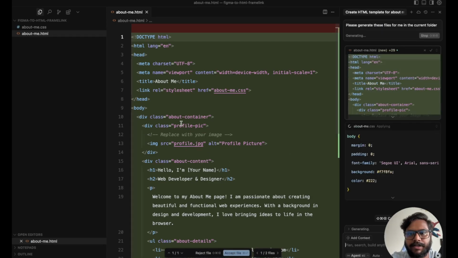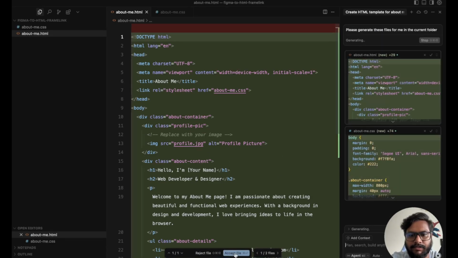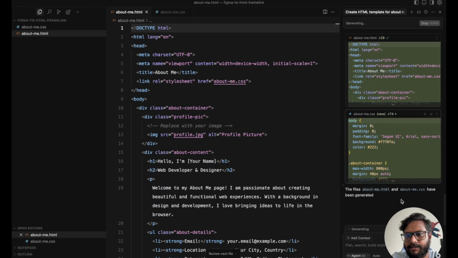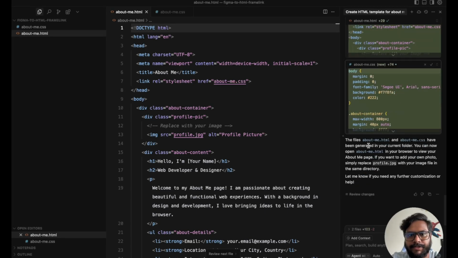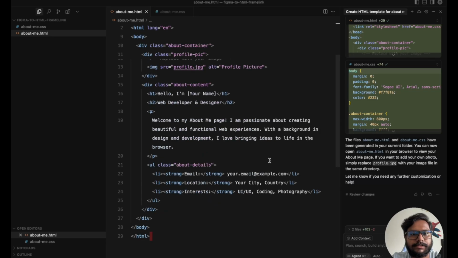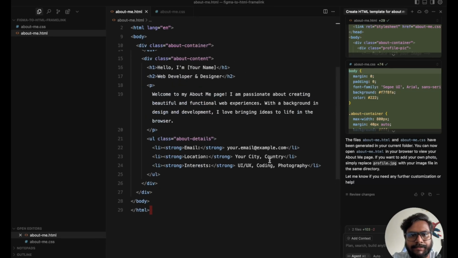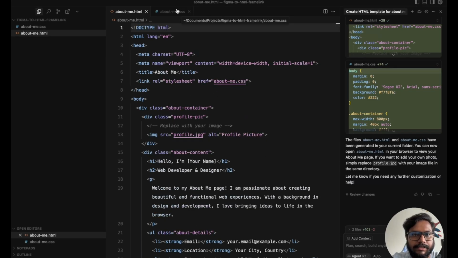Okay, so about me.html is there. I'm going to accept this file. Now it is creating the CSS file for me. So let's accept this. Now this is simply done over here.